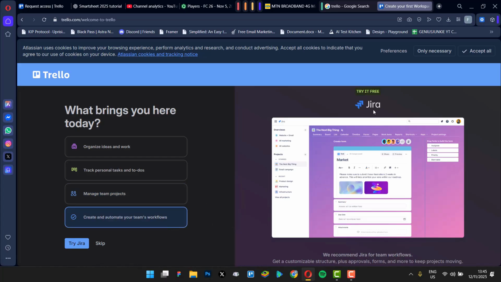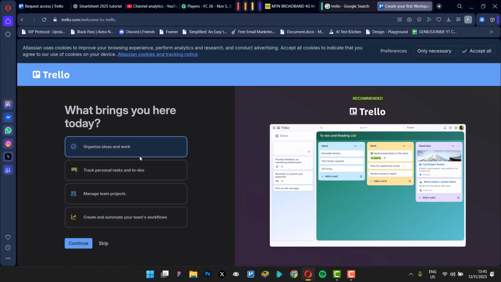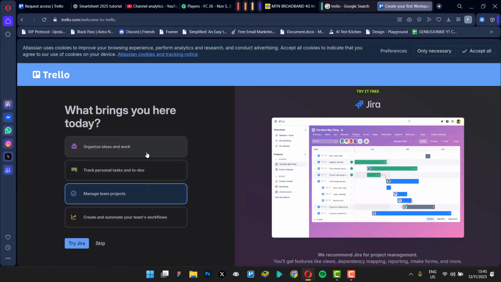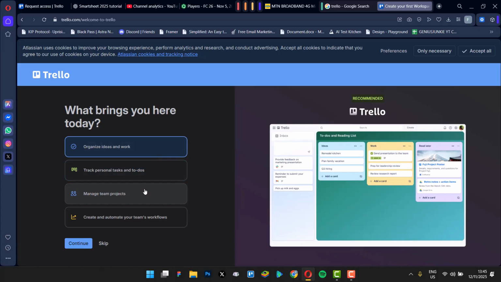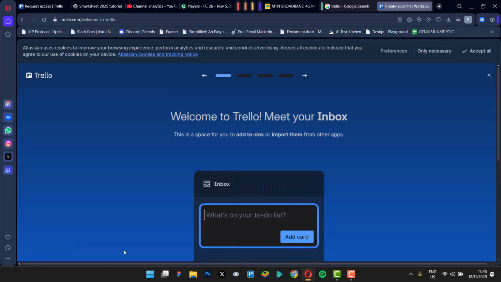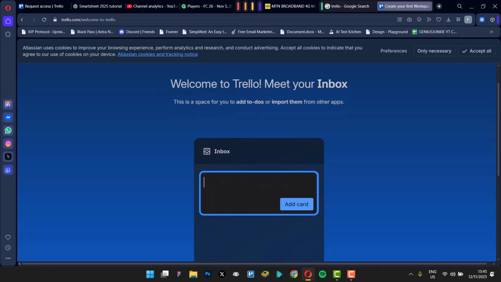So this is done with Jira. So we could continue with the Trello options. These two are Trellos, while the rest is Jira, which should be under Atlassian. So we're going to be continuing with organized ideas. So click on continue. And then welcome to Trello.